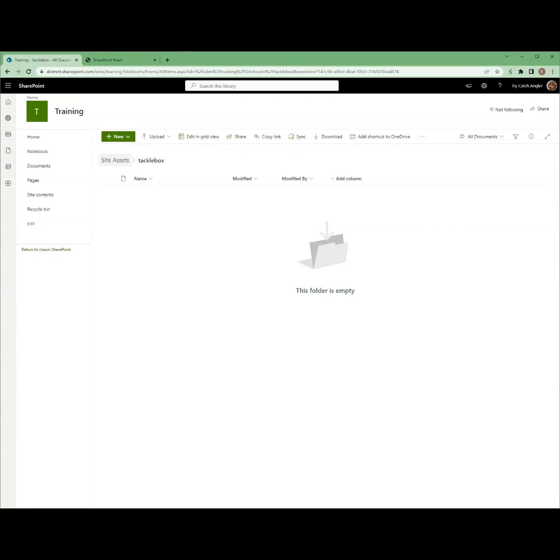Inside of our SharePoint site, we are again inside of Site Assets, Tackle Box. We take that newly created ASPX file and we drag and drop it into Tackle Box. As you can see, it's now available in Tackle Box. And if I click on it, I'm now able to see my application running inside of SharePoint. And you can clearly see that because in my URL, it is inside of SharePoint.